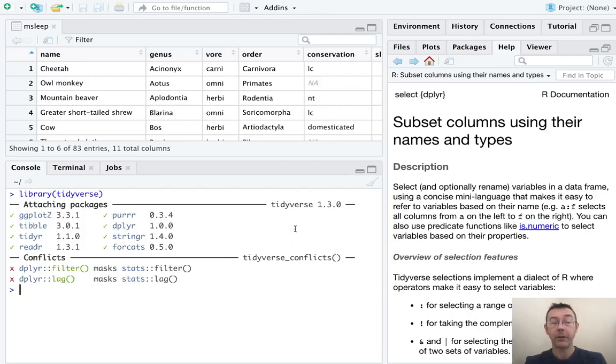And that'll load up several other packages in addition to dplyr. They're all useful in their own ways. I've already pulled up the help file for the select command there in the lower right with question mark select. You can read through that at your leisure if you like. I want to work through just a bunch of examples. I think that's the best way to get to know this command, most commands in R.